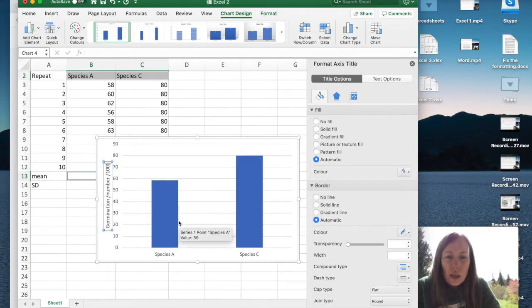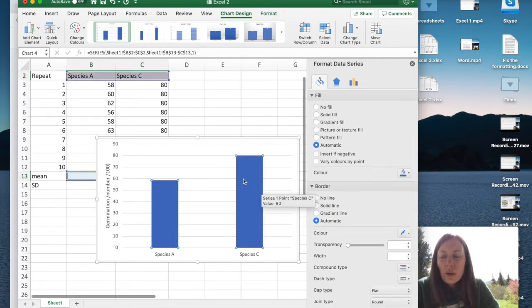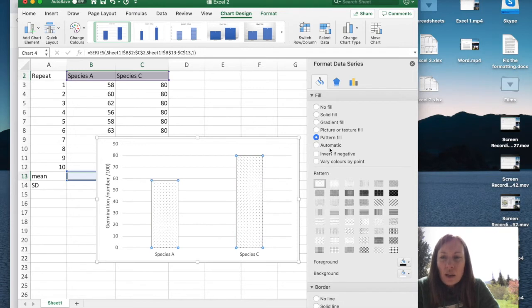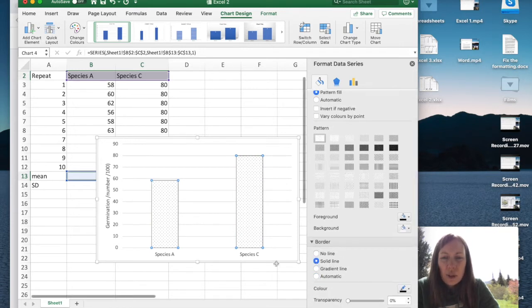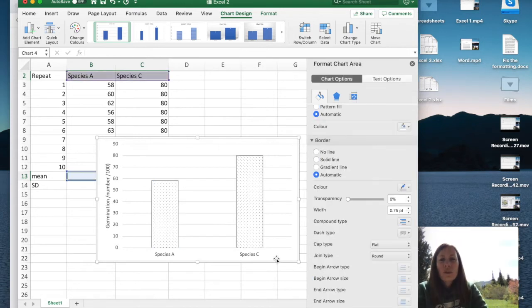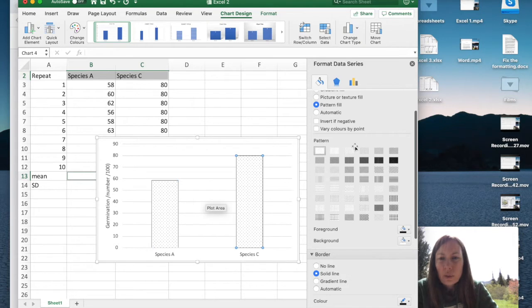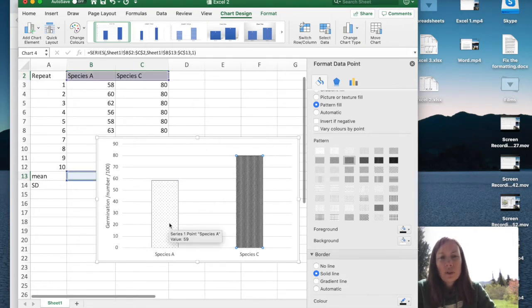Germinated. If I want to change my bars, for example, I can select my bars and I'm going to have a pattern fill and I'm going to have a line on the outside. There we go. So now we have a pattern fill. If I just want to change one of them, I can also do that. So say I want that one to be that and I want the other one to be that. You can do that as well.